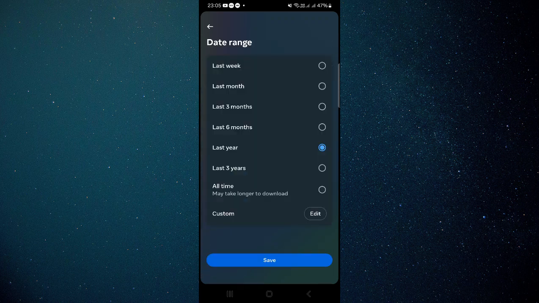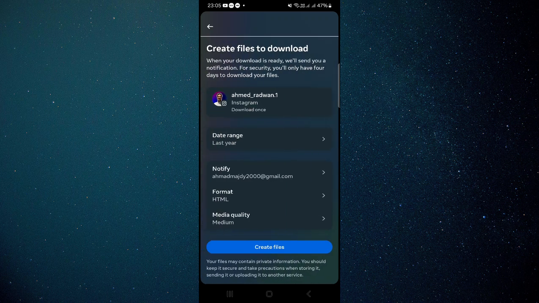So from date range, you can choose last week, last month, all time, depends on your option. In my case, I would choose last year because I would like to know who unfollowed me the last year. And lastly, click on save and then choose create files. And within the upcoming minutes, a file will be created and downloaded to your device that has the information of the followers and the unfollowers as well.